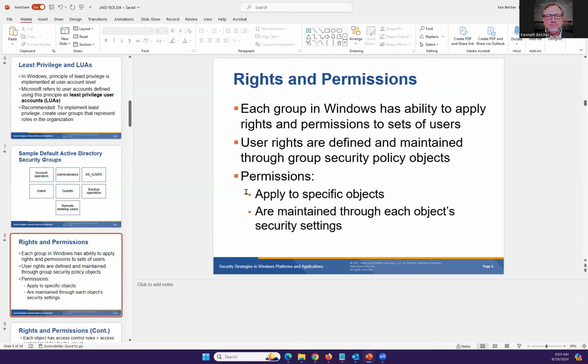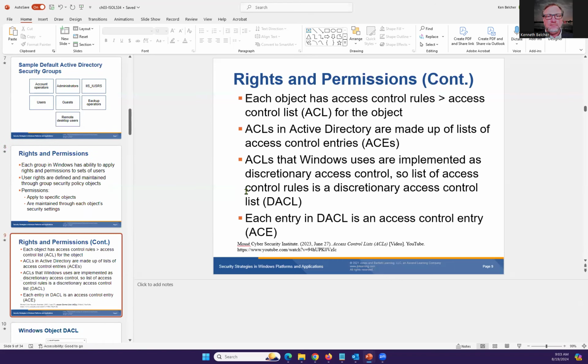So rights of permission: each group in Windows has the ability to apply rights of permission to sets of users. User rights are defined and maintained through group security policy objects, and permissions are applied to specific objects and are maintained through each object's security settings. Each object has access control rules and an ACL, access control list, for that object. ACLs in Active Directory are made up of a list of access control entries.